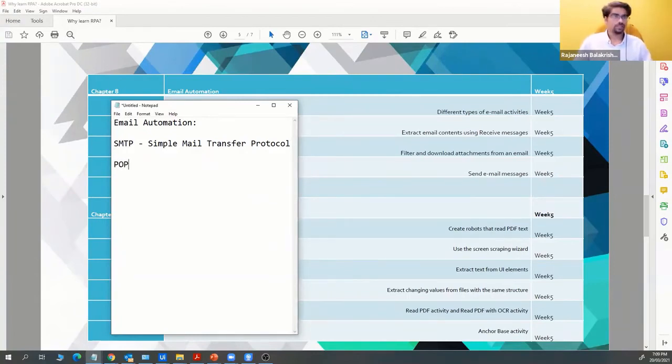And the next one is POP, which is called post office protocol. This is mainly for reading messages. For receiving and reading the emails, we need the post office protocol. This is very less popular. Not many companies use this, but some companies who have older systems use it. If they insist, we need to use it, otherwise we'll go with either SMTP or some other protocol.